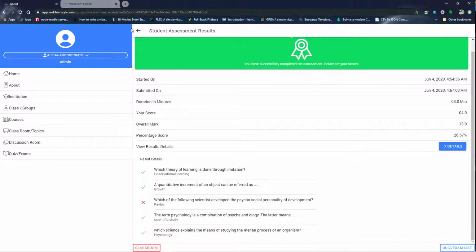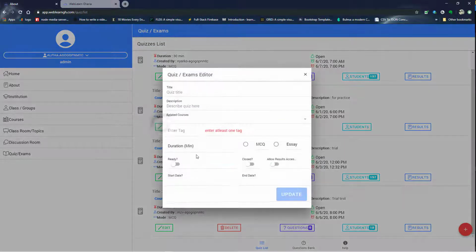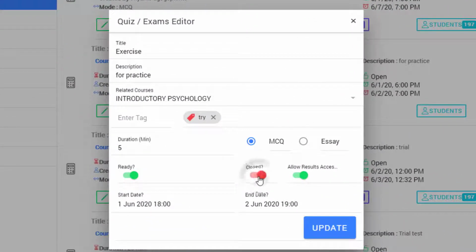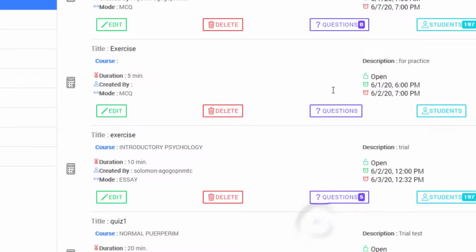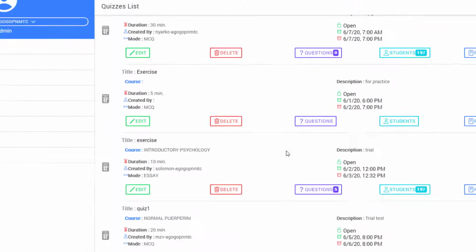So this student had one question wrong, and then I can go and close the quiz, which means that it will not be accessible or visible to any of the students. If you have not already taken part in the assessment or the exam, you cannot write it again, because it has been taken off, it has been closed.